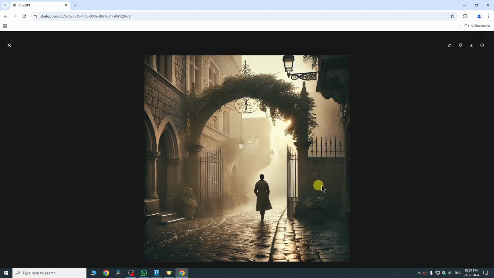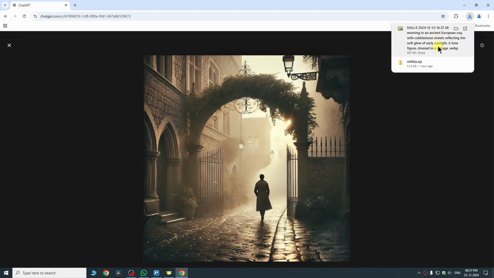If you want to download the image, then tap on this download icon which is on top. If you tap on it, your image will be downloaded on your computer. You can simply click on it to view.